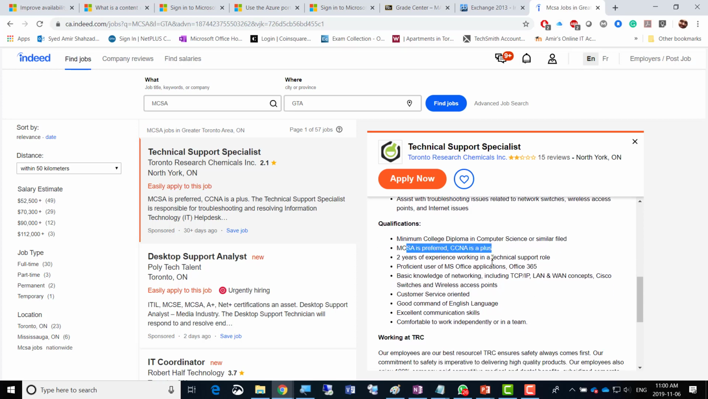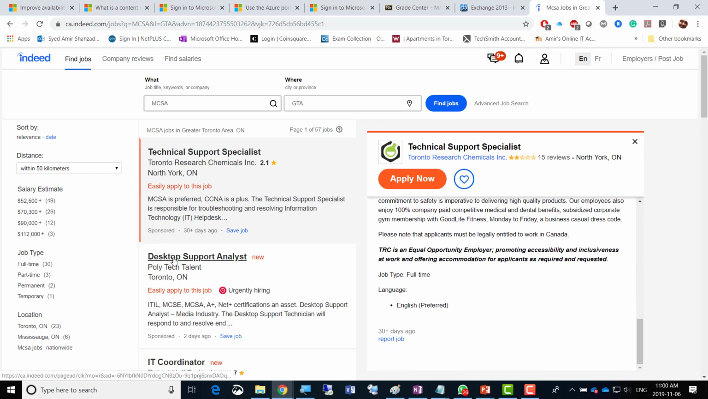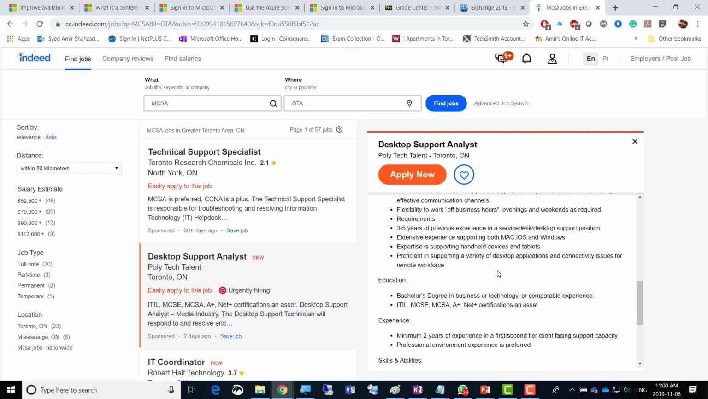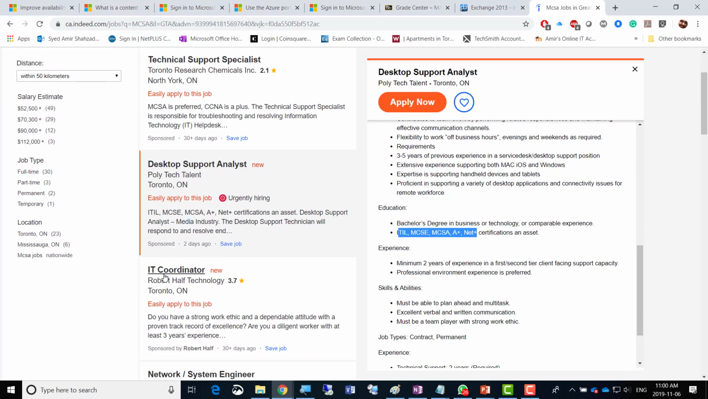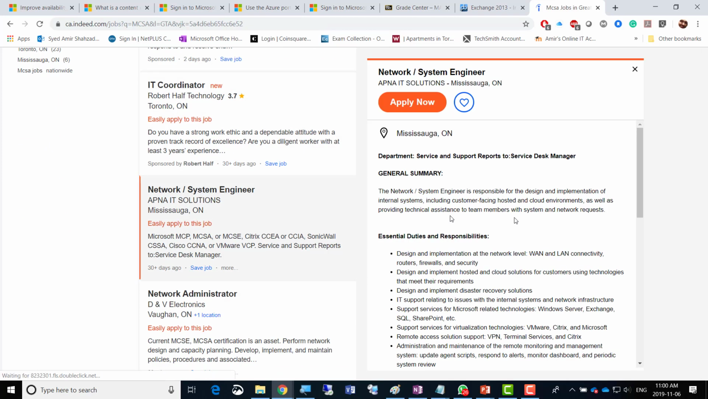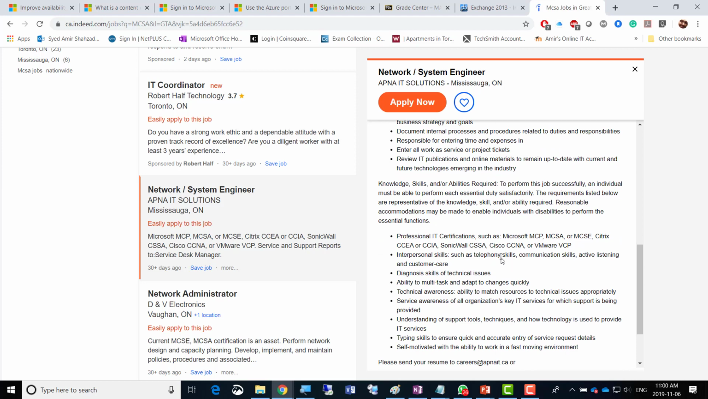MCSA and CCNA is a plus. Computer diploma, you should know LAN WAN. Then if I go for desktop support analyst, it also goes for MCSA, Mac OS as well, A plus, Net plus, MCSE, ITIL, and then you keep on going. IT coordinator, and that is also MCITP or MCSA only. Network administrator, then it goes to bigger jobs as well that do require MCSA, Citrix, Exchange, SharePoint, SQL. This is a level 3 job. CCNA, MCSE, VMware, VCP as well.